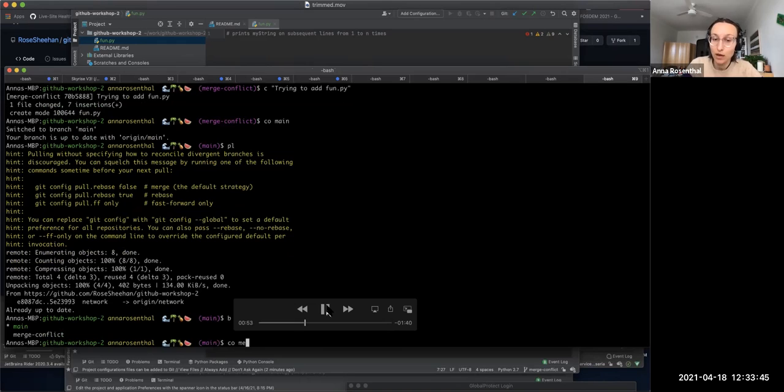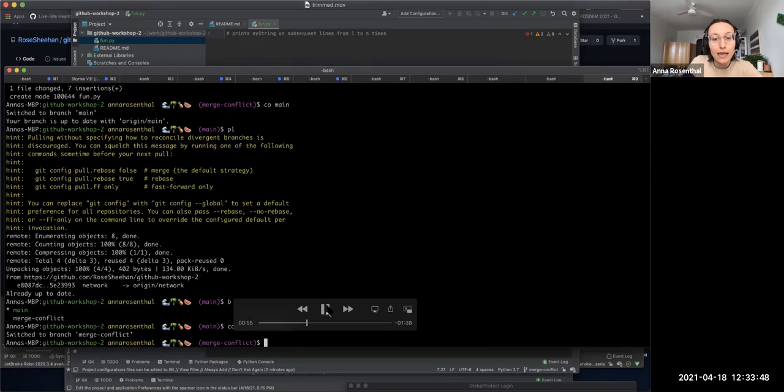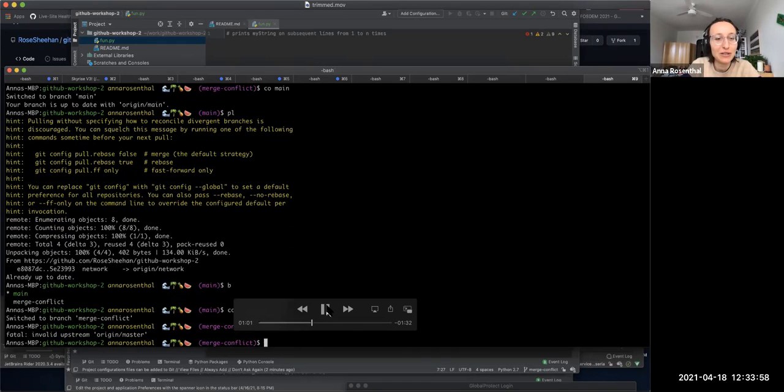And I will switch back to my merge conflict local branch, and I will try to rebase. The shortcut that I'm using is rebase main. Unfortunately, it's old, so it still uses master, but I'll also struggle with that part a little bit. It will tell me there's no shortcut like this.